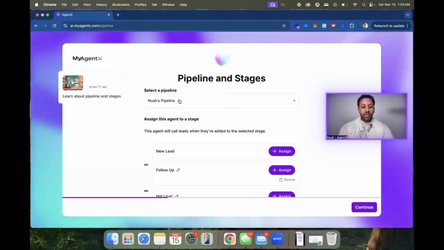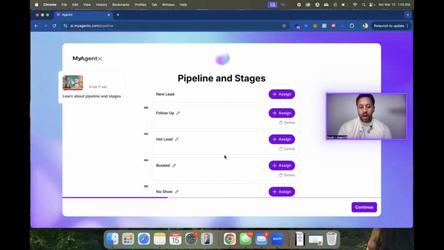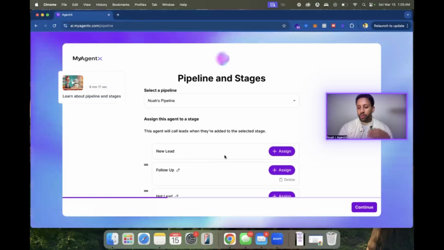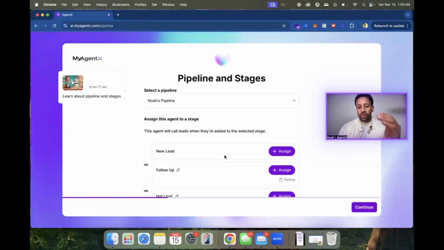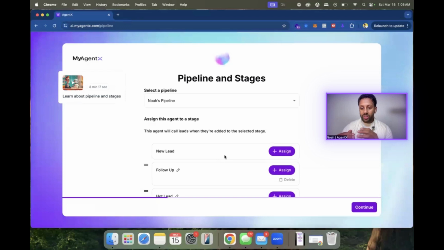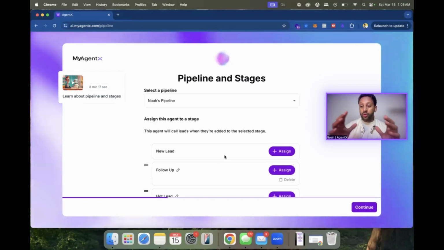Okay, so I've selected Noah's pipeline, which then gives me all the different stages within Noah's pipeline. I have the flexibility in creating as many pipelines as I want. So assume that I have a pipeline for FSBOs or expired listings or community update. I may want to separate the leads and the activities and even the agents that are working within each of these pipelines. So that way my workflow is just a cleaner space.